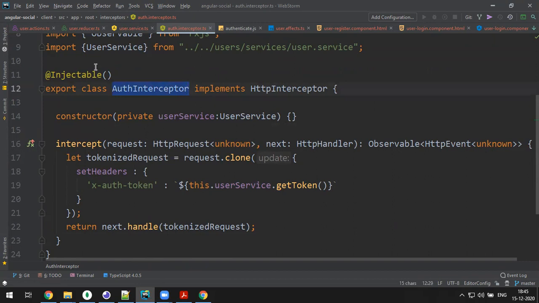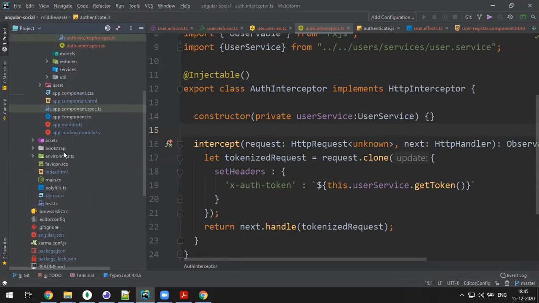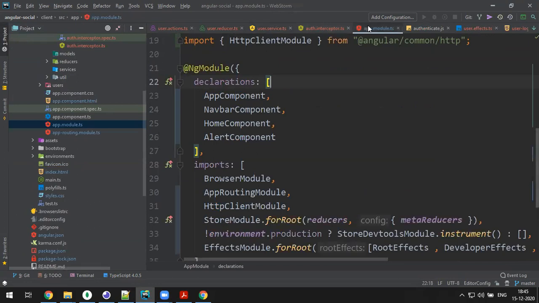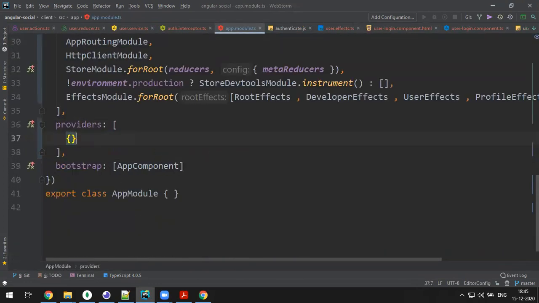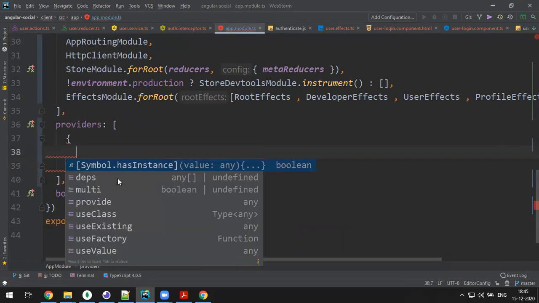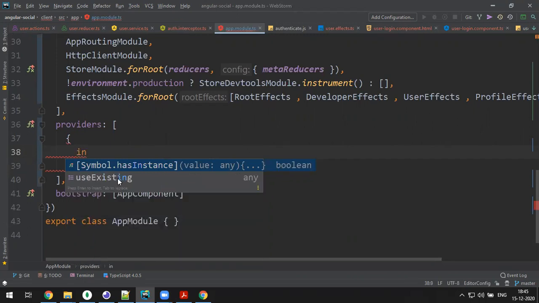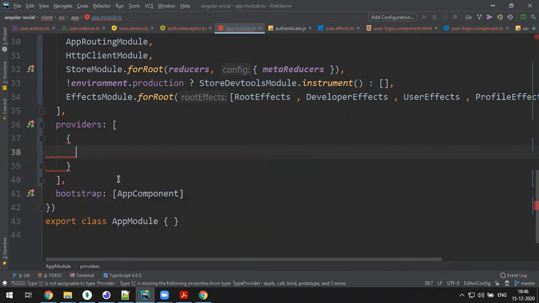for the whole application. This is just an independent file, right? To configure it, go to the app module. You have to configure it in the providers array. You can just take an object, I guess. Here, the interceptor provide, something will be there now.